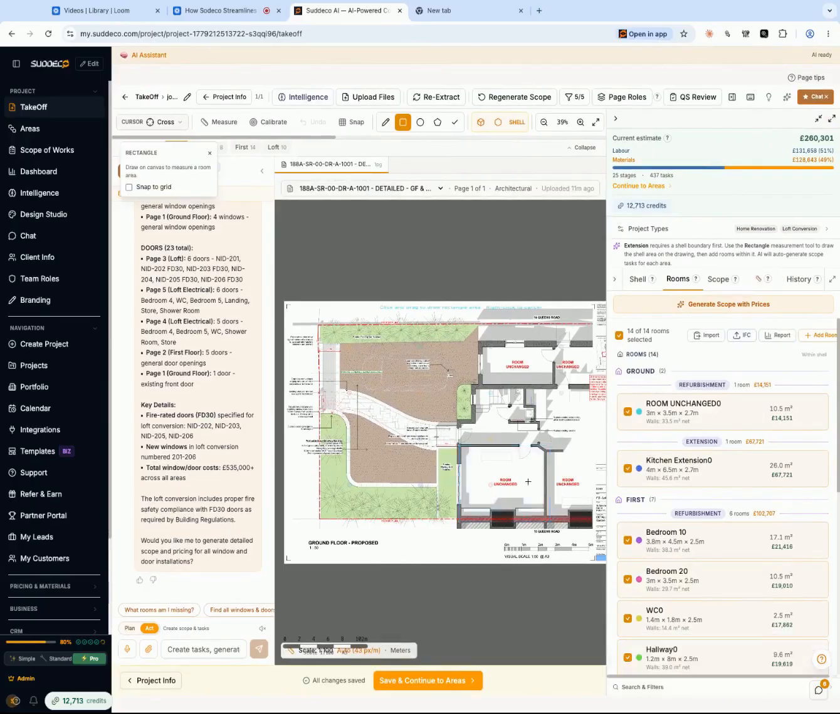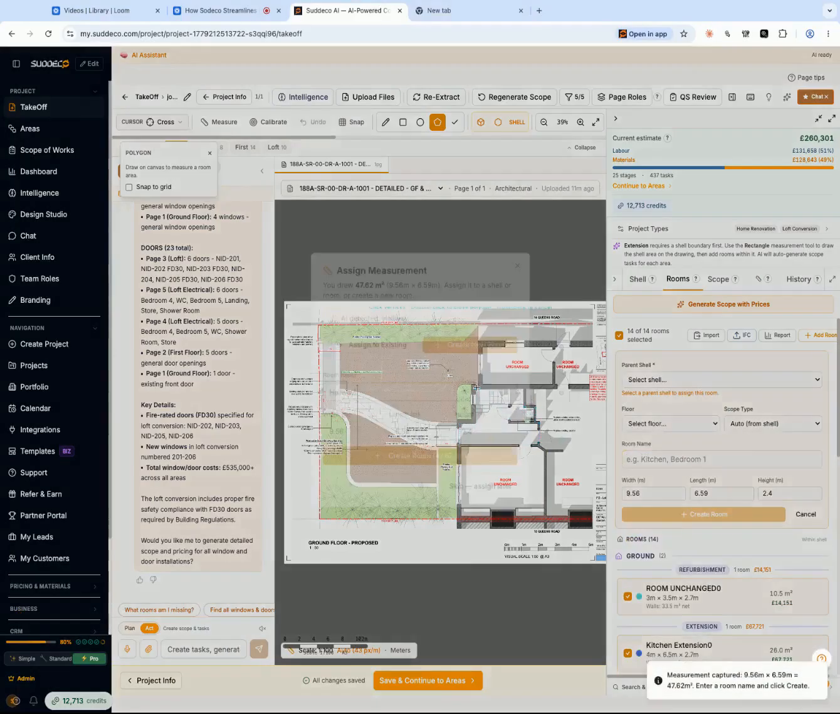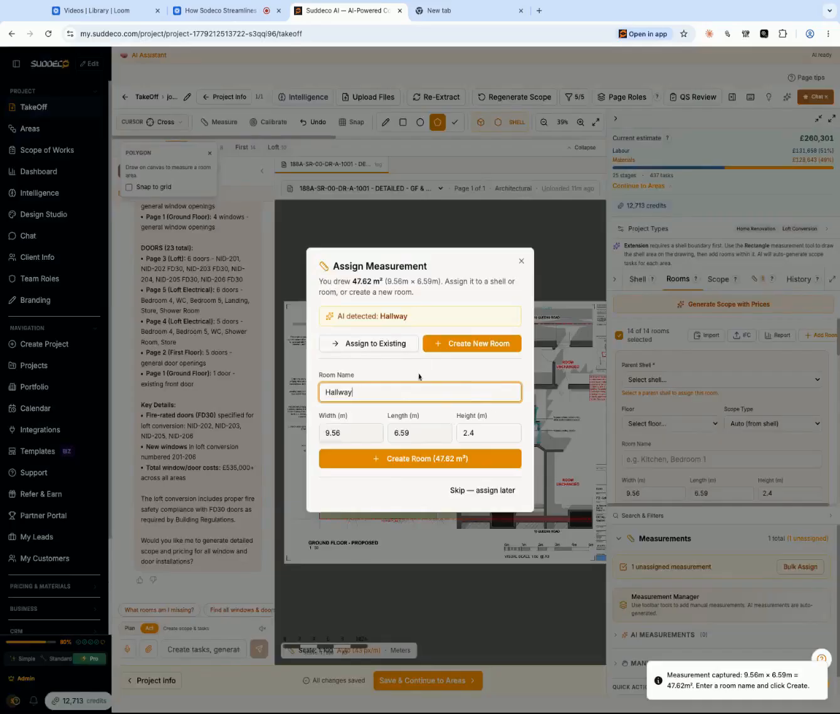For example, I'll delete this. If I want to measure this room here, I can just double click, and then you just name it. I put it here, studio room, that's a measurement, bam, done. Create a room.